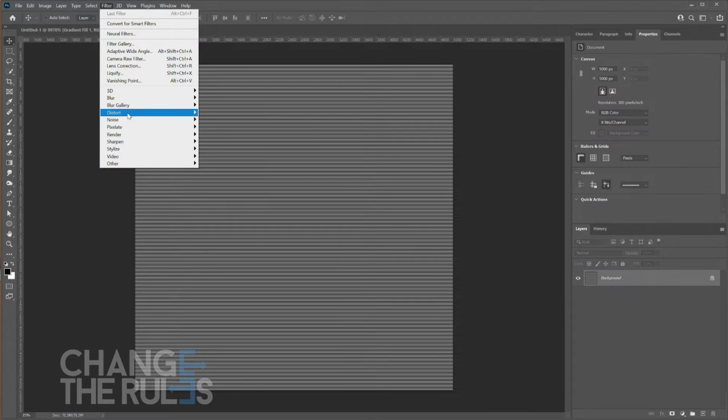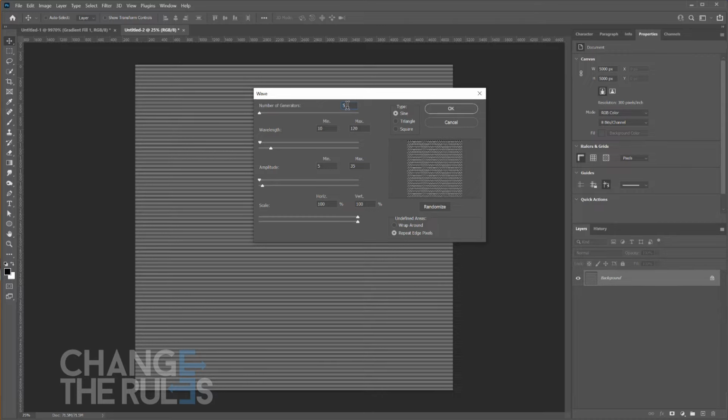Next, go to Filter, Distort, and choose Wave. Set the number of generators to 1. Wavelength, 140 minimum and 141 maximum. Amplitude and scale, 50 minimum and 51 maximum. Then click OK.